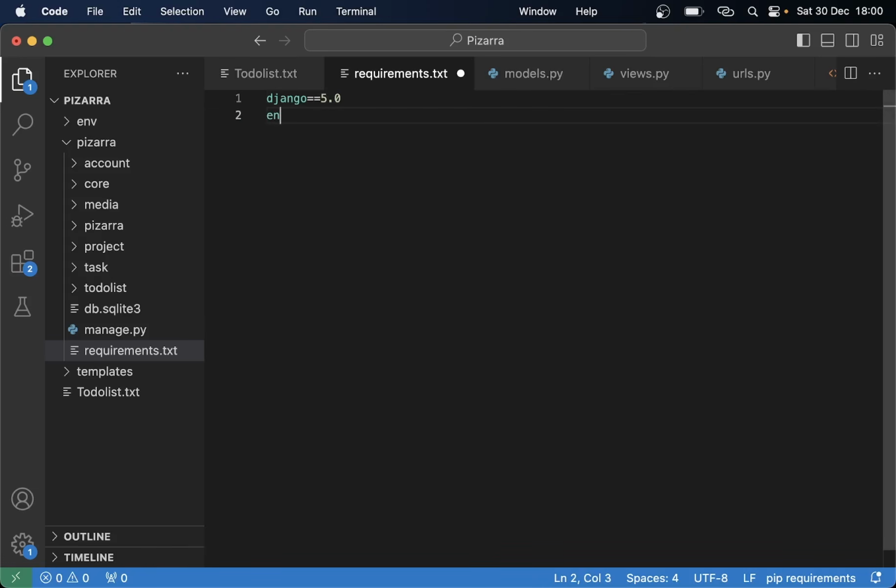We also need something called environs, which is environment variables. The version for this is 7.3.1. And then we need a MySQL client so that you can use a MySQL database instead of SQLite 3.